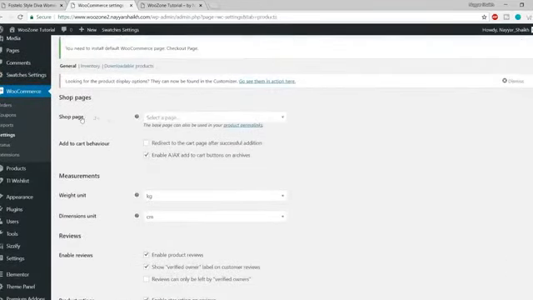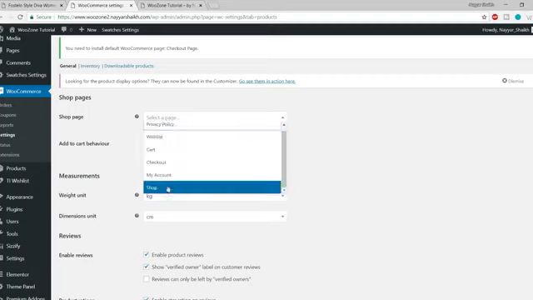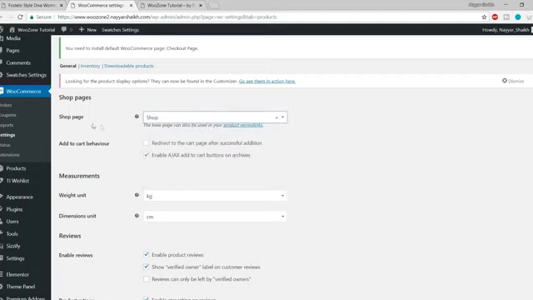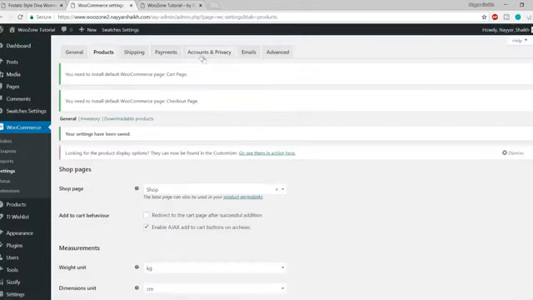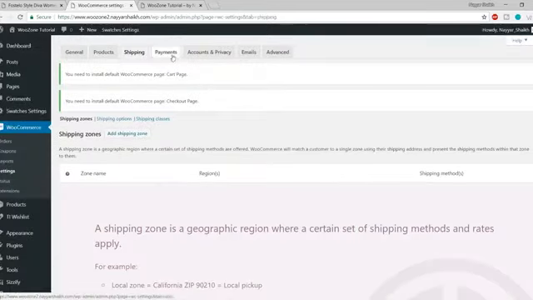Okay, here we have the shop page. Select shop from here. Okay, the page that we have just created. So select the shop page from here. Click on save changes. Okay, let us see some more changes now. Go to shipping. Shipping is not required now. Payment, account and privacy. Simply go to accounts and privacy.